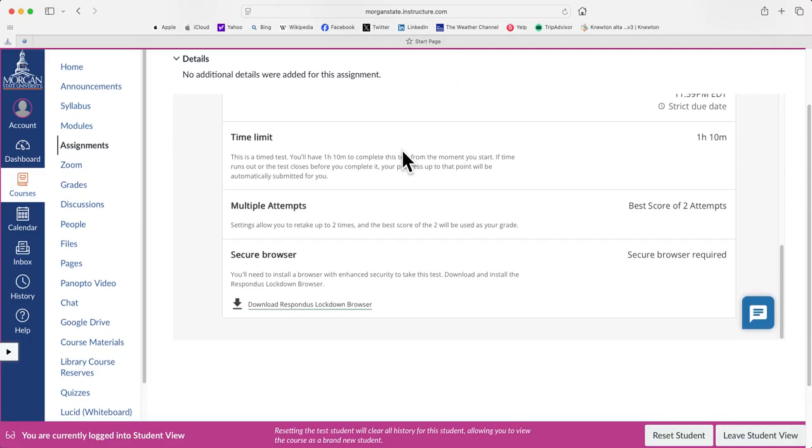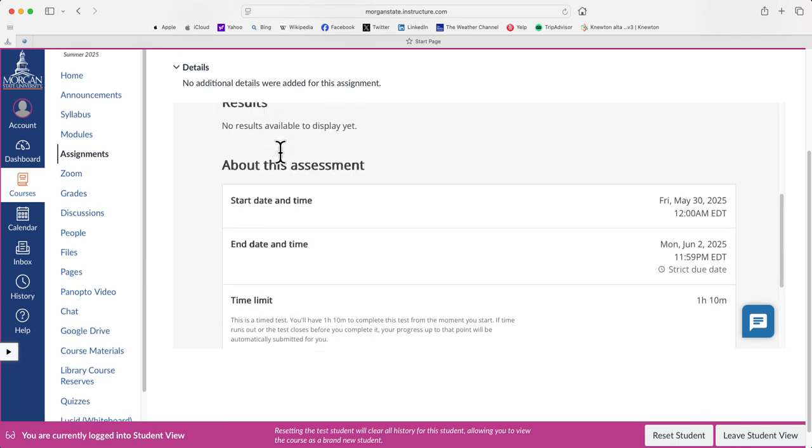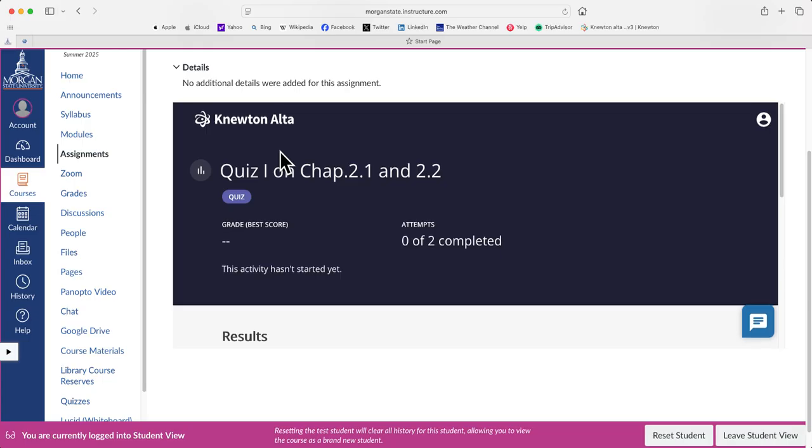Again, you must always download the lockdown browser before you do the quiz. Okay, so do it earlier. Just download it and let it stay on your computer, so it doesn't bother you anymore. Okay, same thing with the test. So that's how it's going to be.